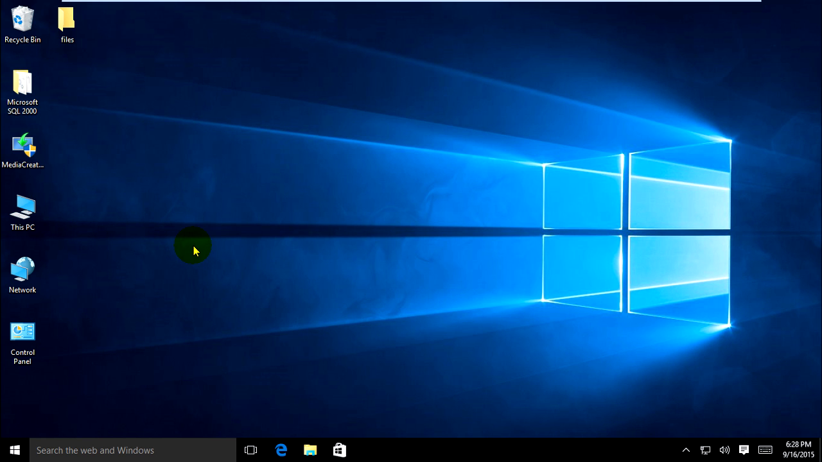Hello everyone, today I want to show you how to configure SQL Server 2000 with Windows 10. When I upgrade Windows 8.1 to Windows 10 and run SQL 2000, it has an error, it cannot open.